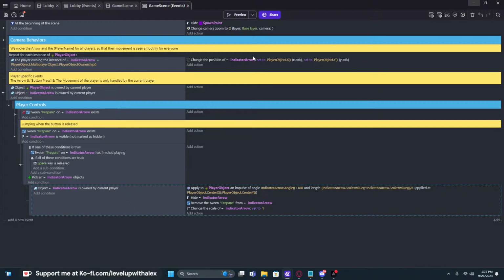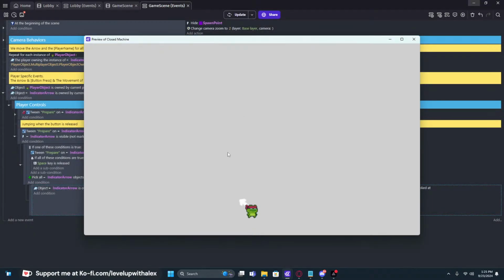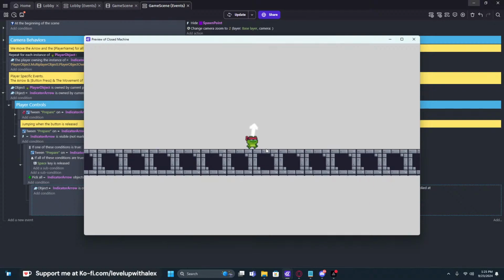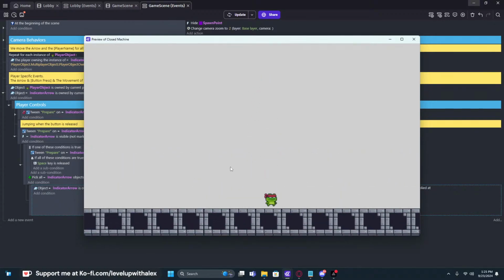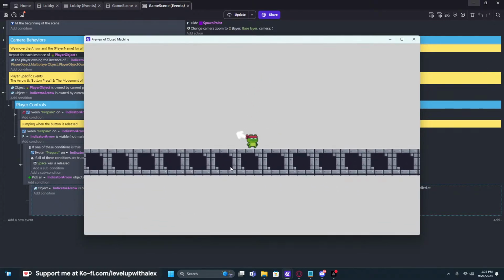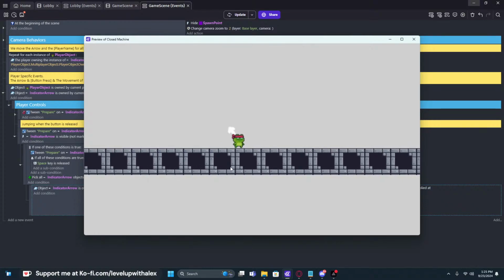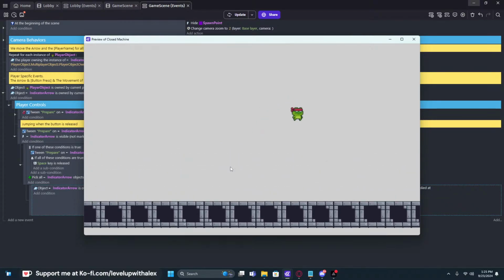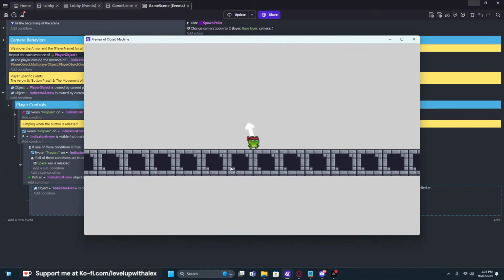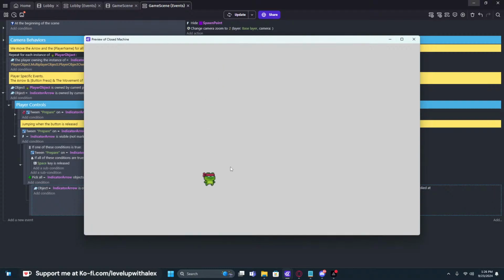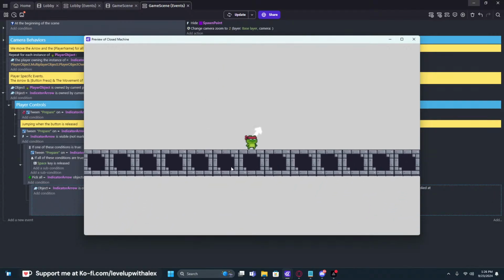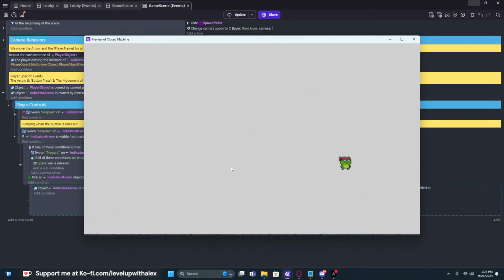So that's it. Now, if I hit apply, we have this rotating point. If I hold it down and let go, we now have our jump mechanic. And now we have full circle jump mechanics. Look at this. Whee! And that's it.